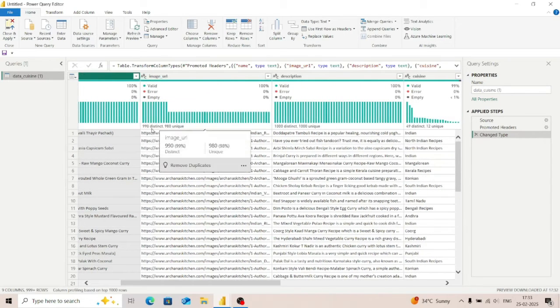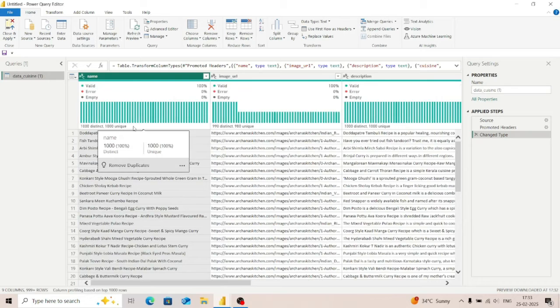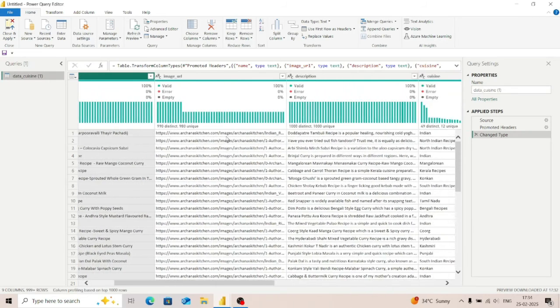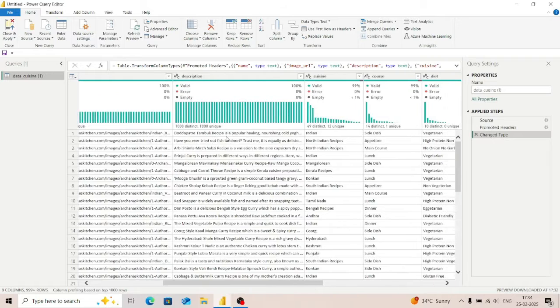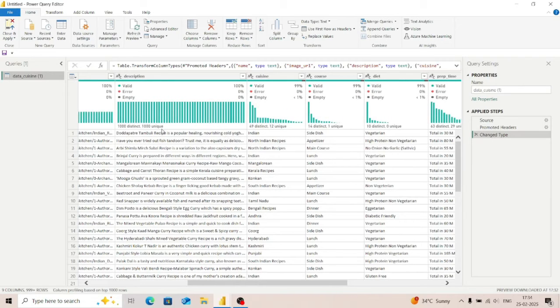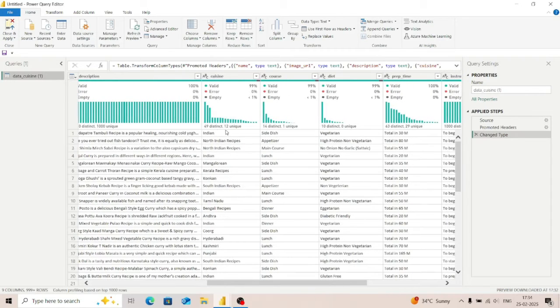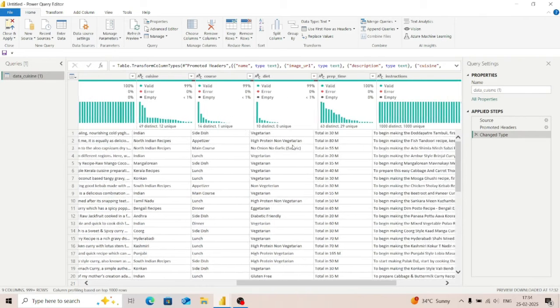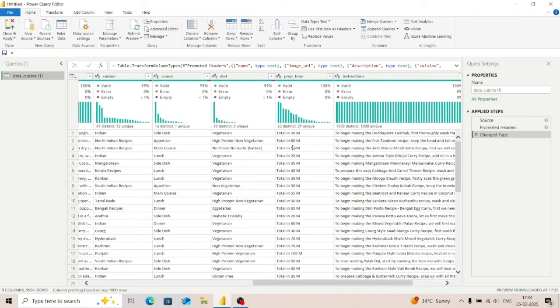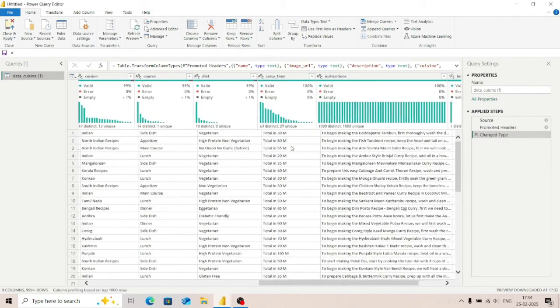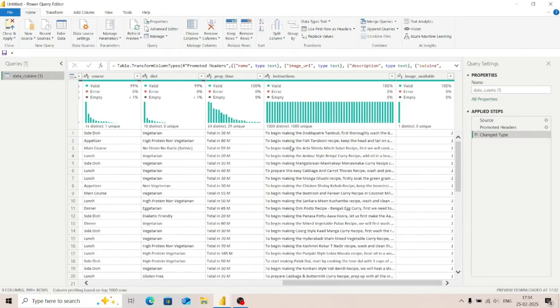You can see that 990 are distinct values and 980 are unique, so there might be some duplicate images present. Here it is 1000 distinct and 1000 unique, meaning all the dishes are different. Here also it is 1000 distinct, 1000 unique, meaning the descriptions are also unique. Here there are 49 distinct values, 12 unique. 14 and 1 unique, 10 distinct, 0 unique. These columns are not that important for us now.